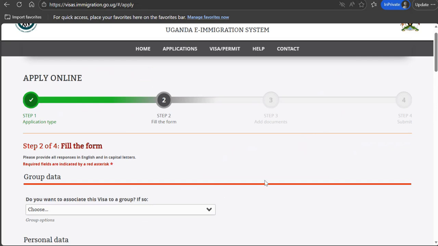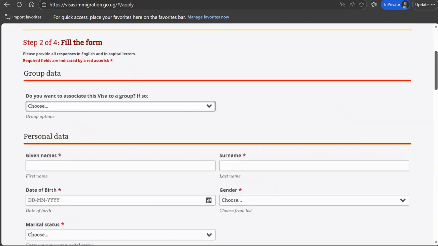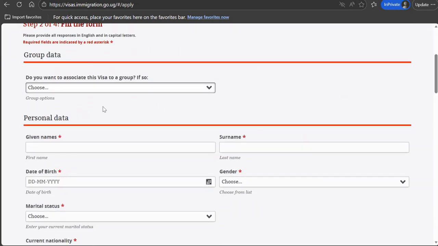Step 3 is fill the form. Do you want to associate this visa to a group? Let's say if so, then select. Let's say you are not going for a group, you are doing it individually, then do that. Now all the details I'm going to put here are sample, not real. When you do it as per your own case, it has to match with your passport.